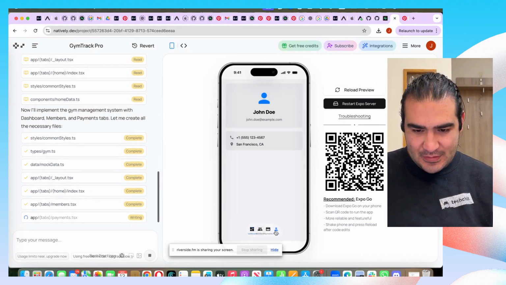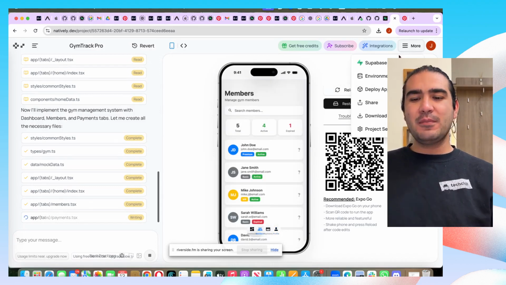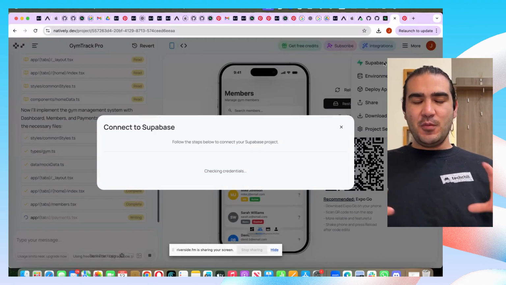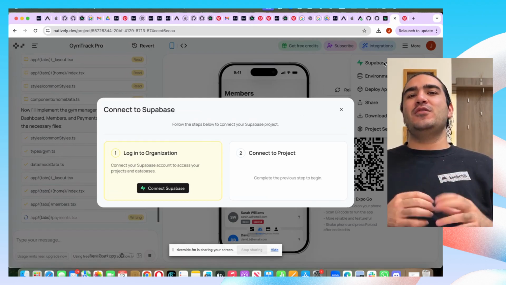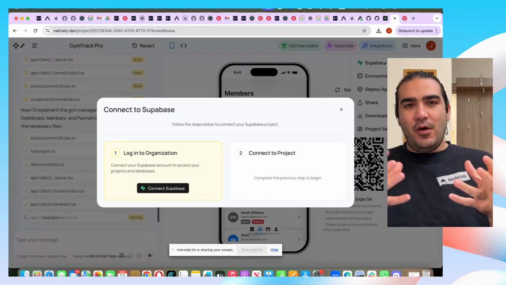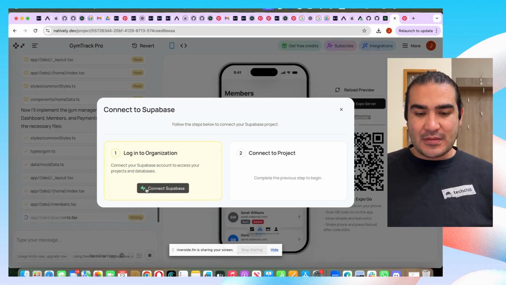Perfect. This has started to be built. So meanwhile, I'm gonna go and set up Supabase. Supabase is our backend. It's our database where you store all information. So you need this because that's the backbone of your app. And let's connect with the Supabase database.